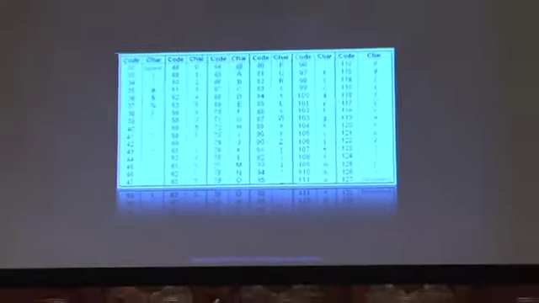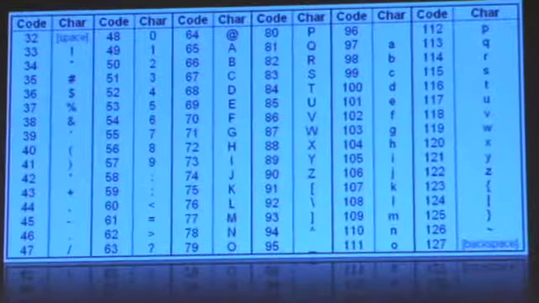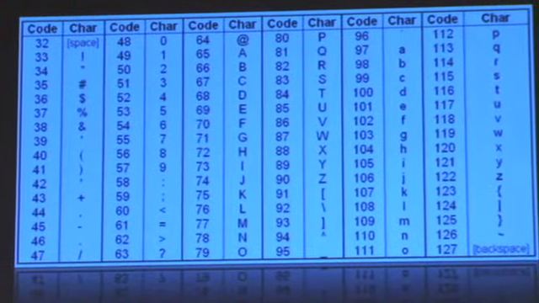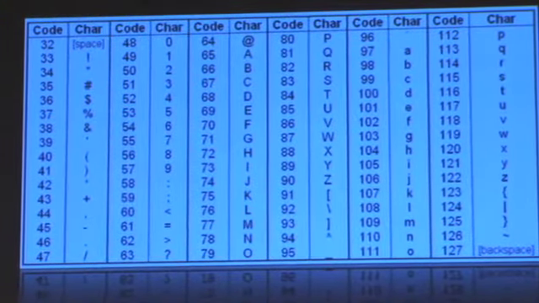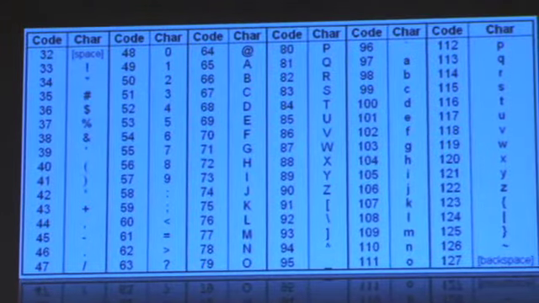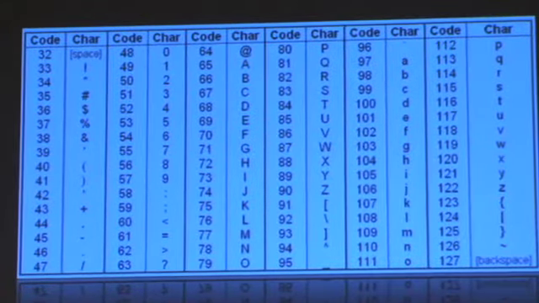And the chart itself is certainly not worth memorizing, but a few key values like 65 for capital letter A, 97 for lowercase a, a few of those tend to be useful just to kind of ingrain in your mind so that they can be handy when we're actually writing code.